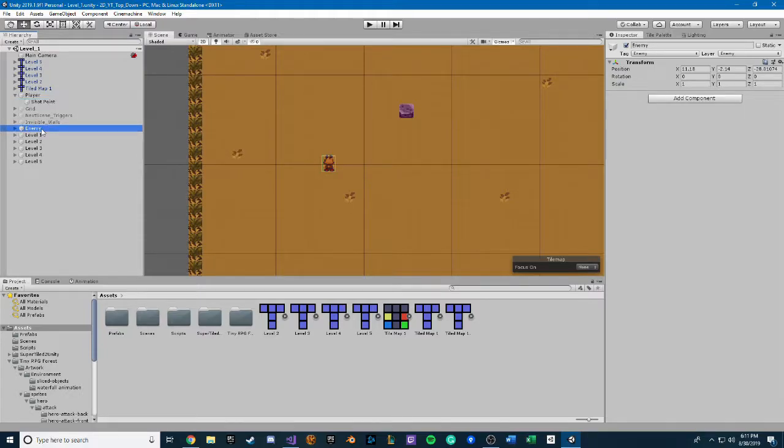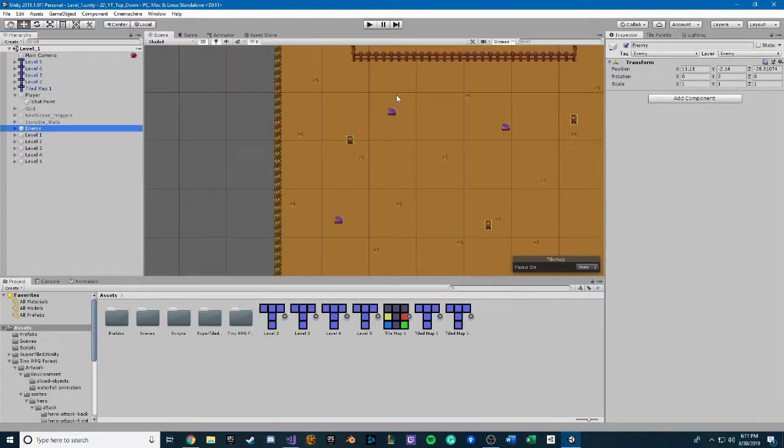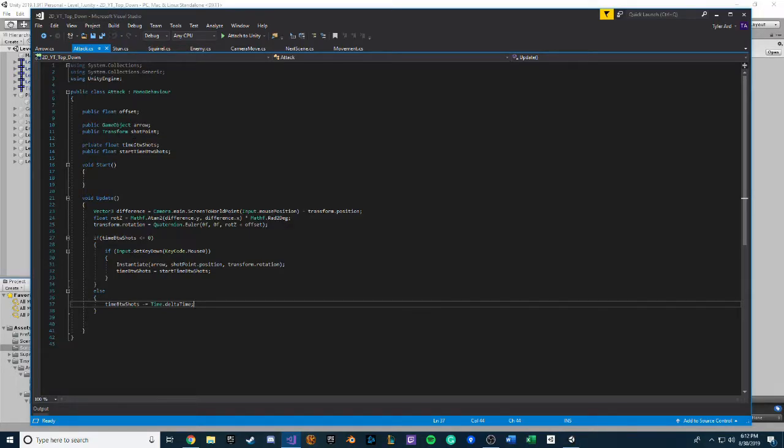We have our enemies, and you saw we have the tag for enemies, but we also have a layer for enemy also. Now I think we can get into scripts. So let's start off with the attack script. The attack script holds how our arrows shoot out.